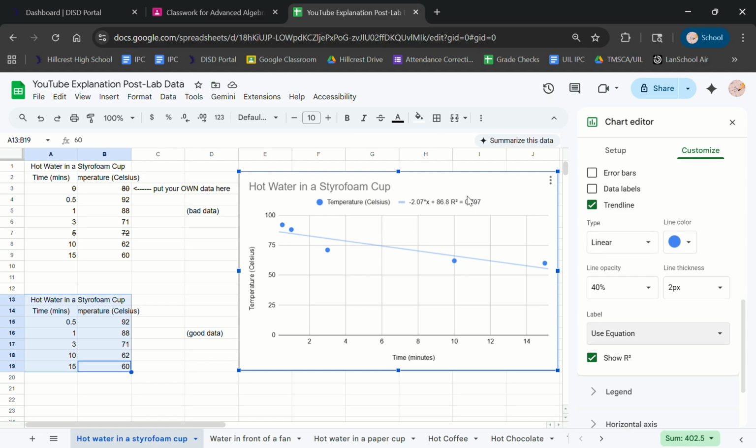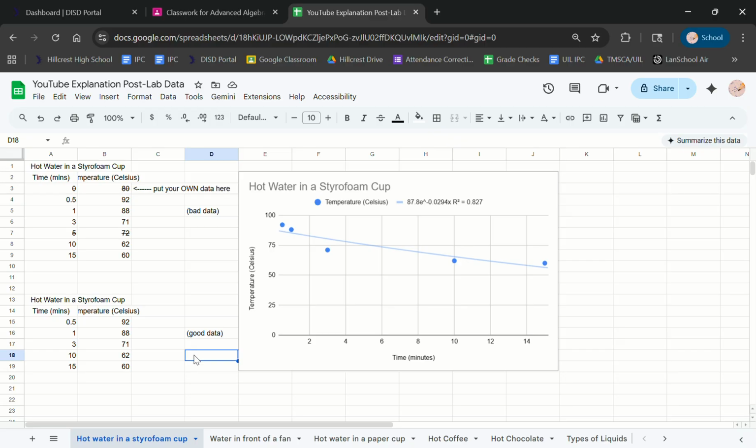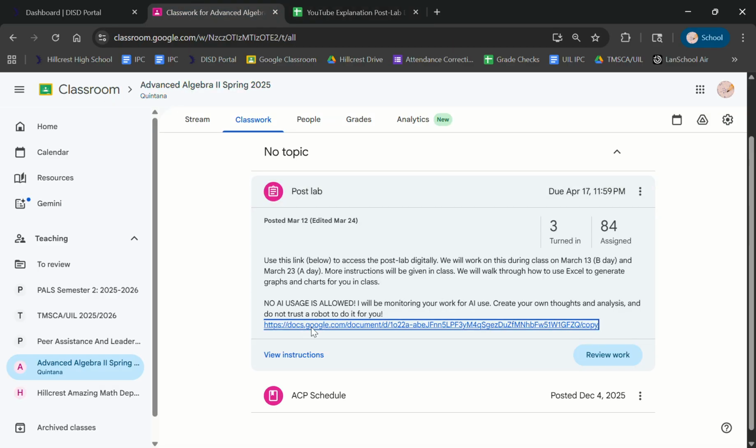The way I do that is I look at my r², and I'm looking for something that has a value as close to 1 as possible. So I can see here that linear is 0.797. I'm going to check exponential. Oh, and it gives me 0.8, so I know that this is the equation I'm going to want to use. So from here, what I'm going to do is I'm going to go over to my lab.